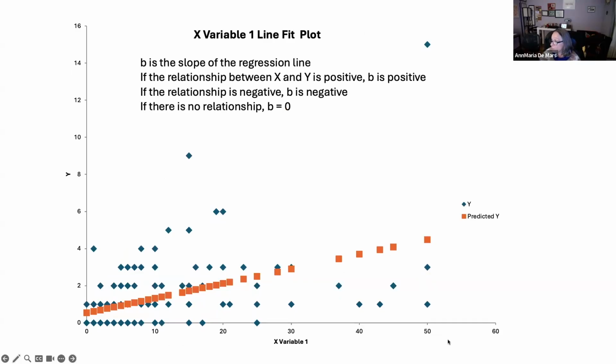So here's my predictor variable x. Here is my criterion variable y, and you can see by this line that there is a positive relationship. If the relationship's negative, then b is going to be negative. And if there's no relationship, then b is going to be 0. And that is a real quick introduction to regression and the regression line and sums of squares and residual variance. We'll dive into a little bit more in another video.